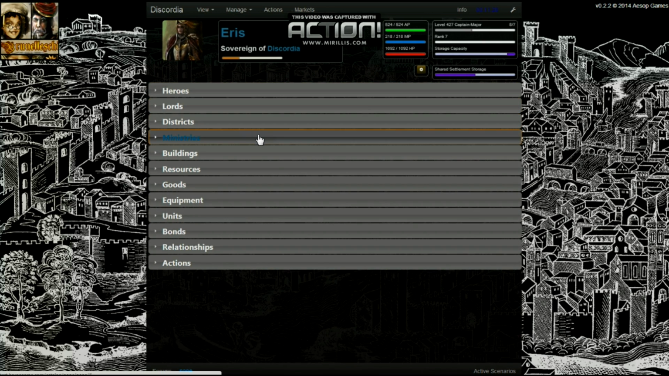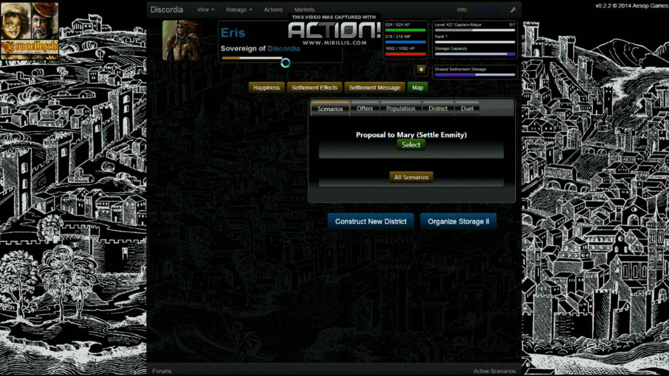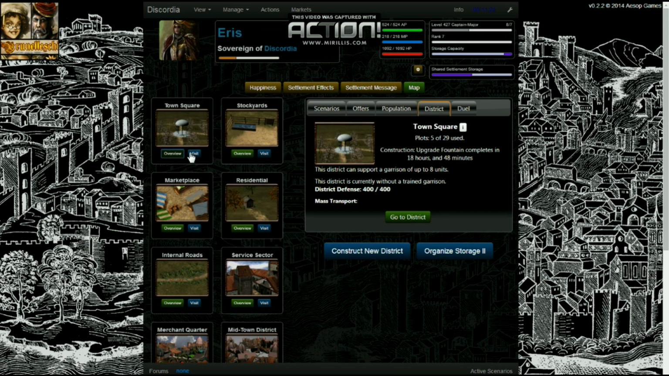But looking back at the settlement of Discordia, we can see the overview of these districts, and we can also see how many military units are garrisoned there, if there are any construction projects, how many of the available building spaces are being used, as well as the district defense and any mass transportation units such as carts or boats or ships or trains which may be constructed and operational in that district.